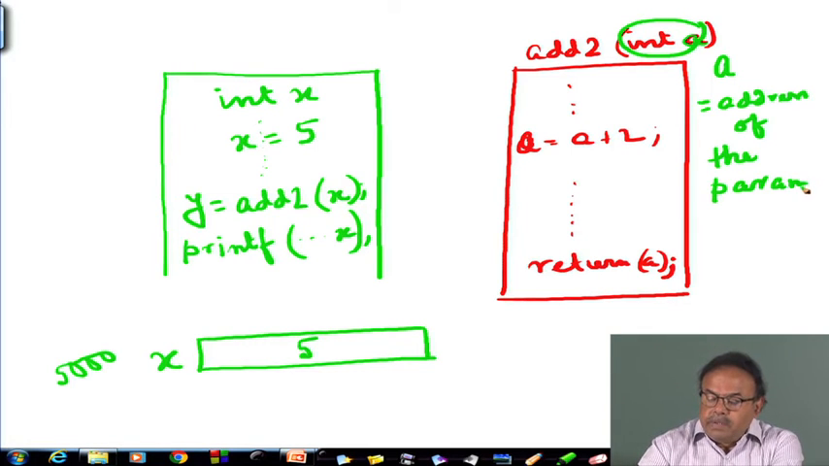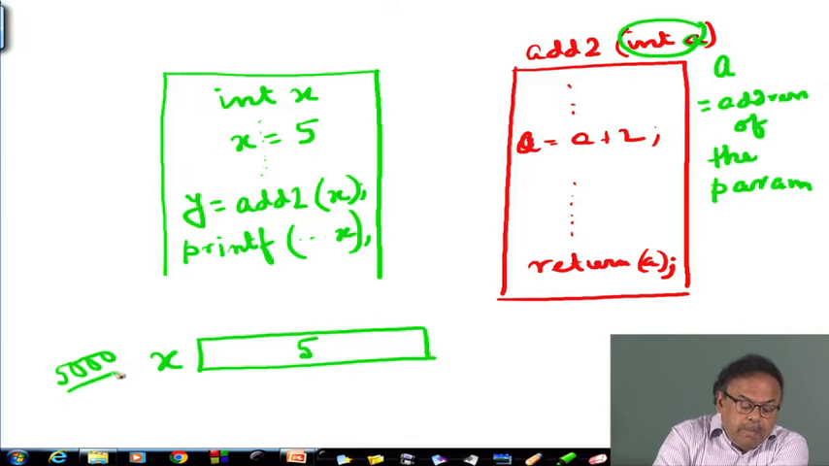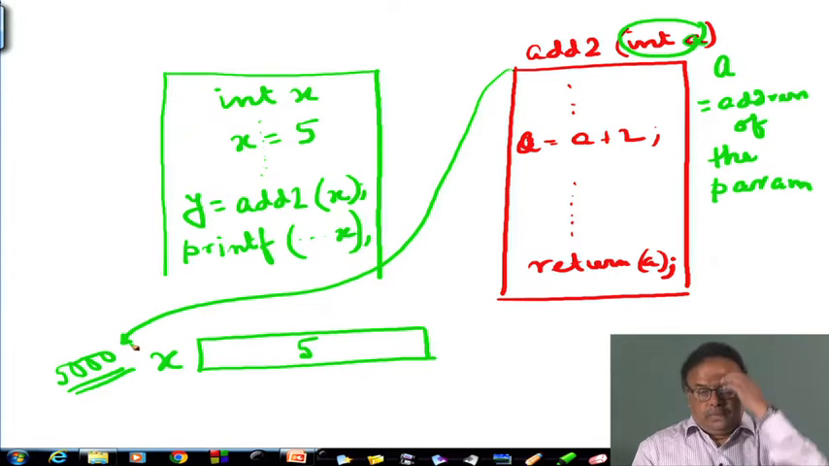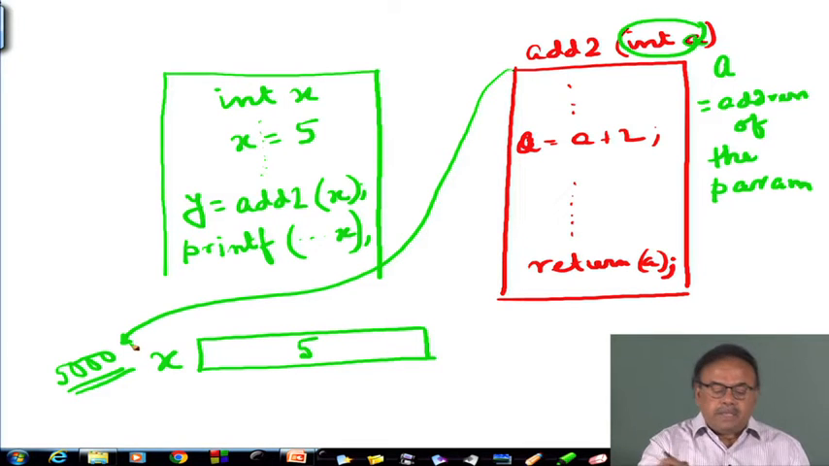Address of the parameter means what? It means that this time this a, I am passing not the value 5, but I am simply saying that whatever data you want to work with, the data is in this location 5000, and it accepts that reference. My a is actually staying in 5000. So, what does it do?